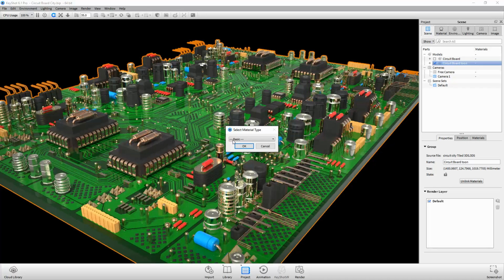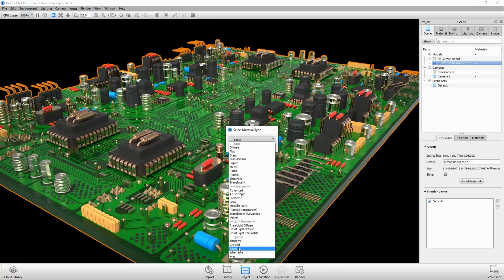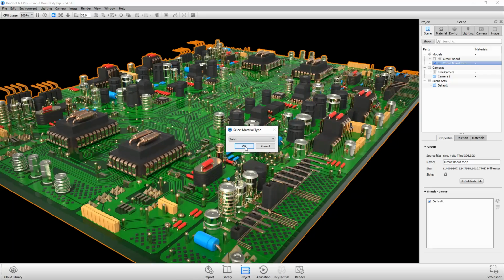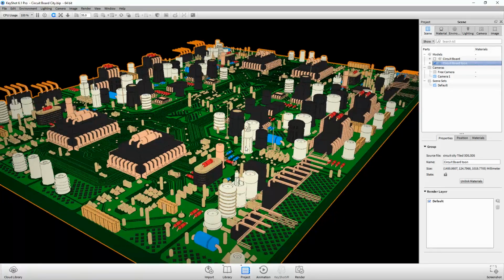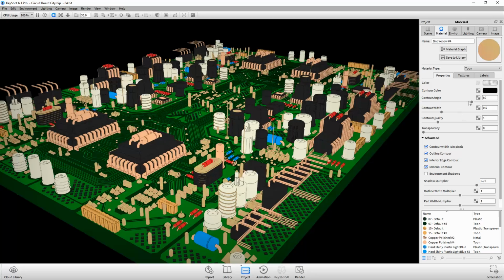A window will pop up with a pull-down for you to select the type of material you would like to change the model to. I'm going to select Toon and click OK when I'm done. You can immediately see all the material types have been switched to Toon, and we will retain the original color settings if applicable. All the links have been retained as well, so you can easily edit the new material assignments as you did in the original.